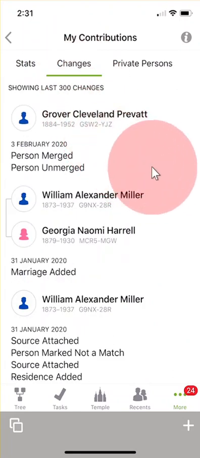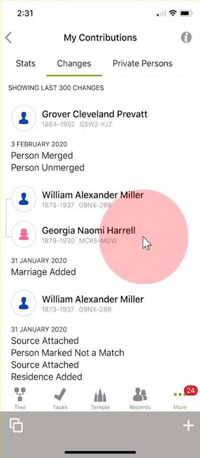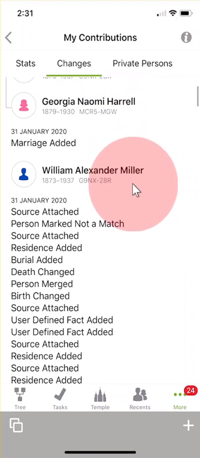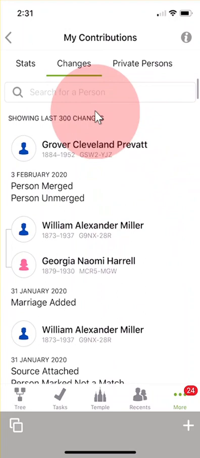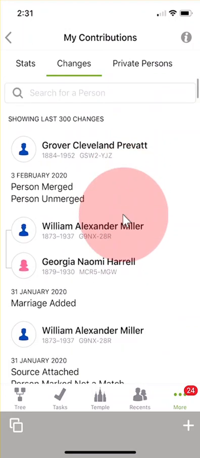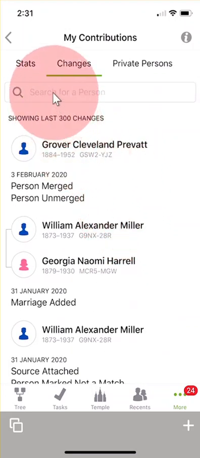And if you click on this, what I love about this is this shows 300 changes. So I was working hard the last few days and making some changes, merging and unmerging and adding sources. And what's neat about this is, look, this shows the last 300 changes that you have made. And so you can go through that and look at them. Or you can also, do you see this little search right here? You can also search for a name. If you remember the name, you can search right there for the name and go and see the different changes.